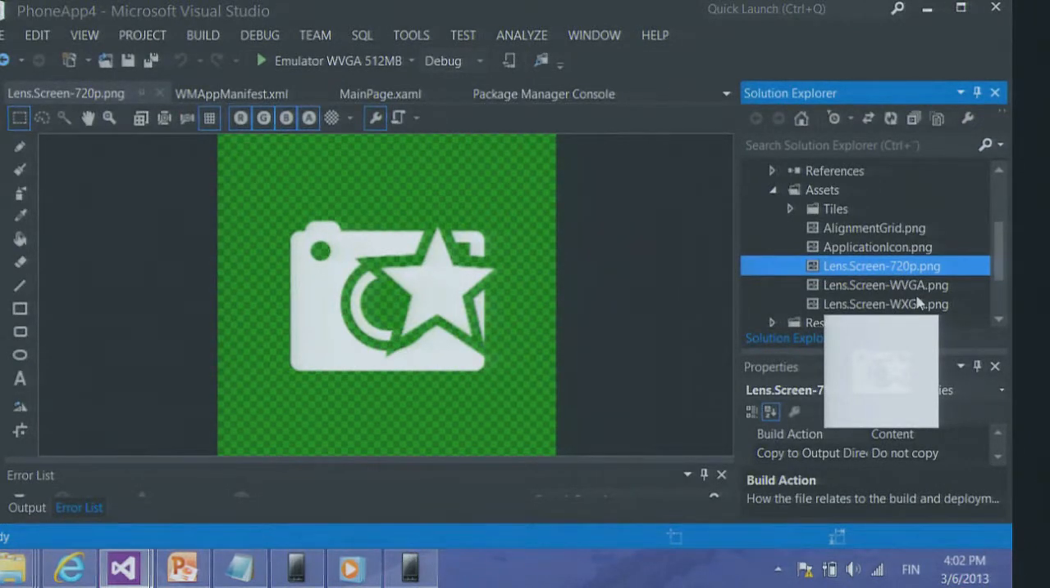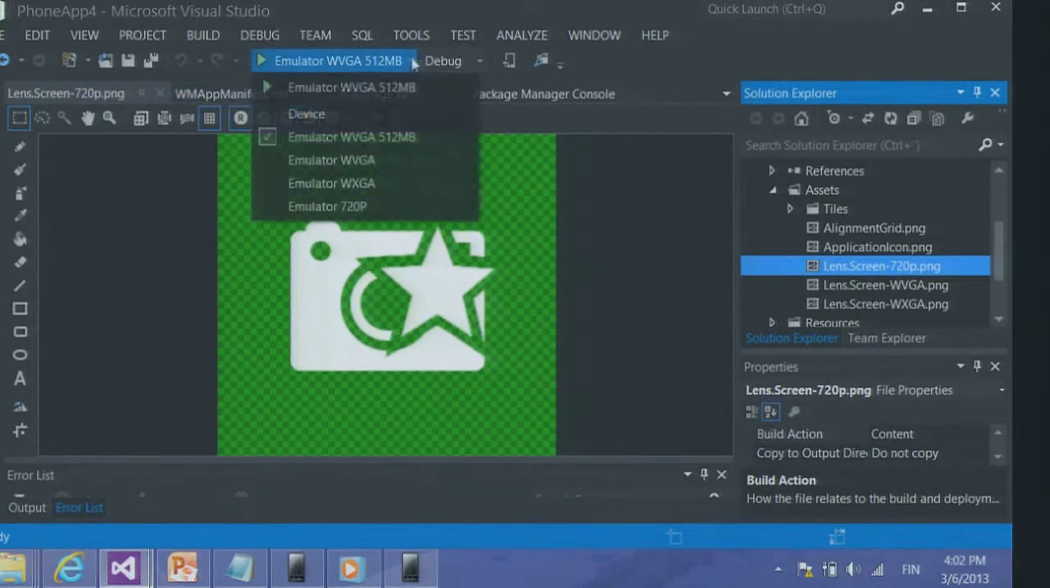Again, here the name of the icons is really important. So it's a magic string. Your icons must be named like this: lens.screen, then the resolution. So now we are all good.